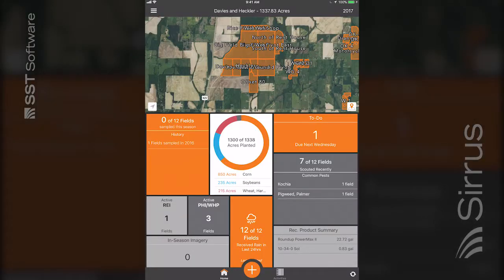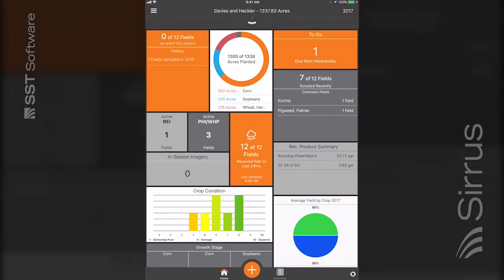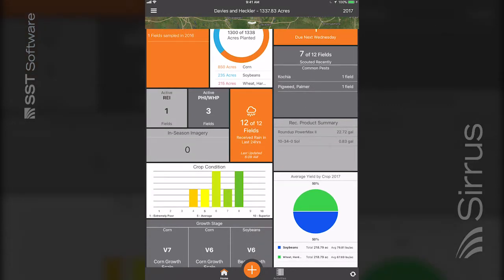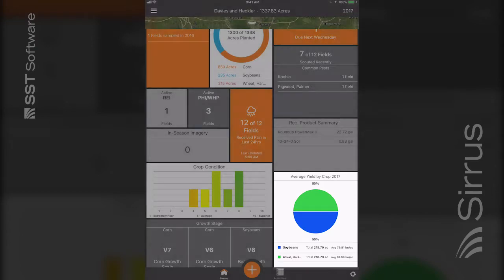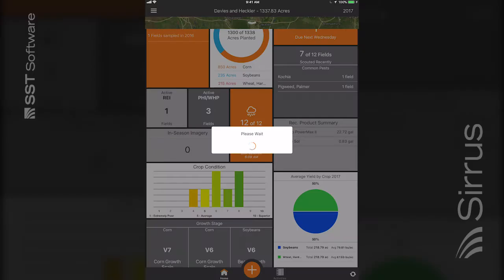Sirrus also utilizes your yield surface analysis layers and some new premium dashboard tiles within the Home section. At the grower and farm level, view your average yield by crop, and then select the tile to compare to previous years.